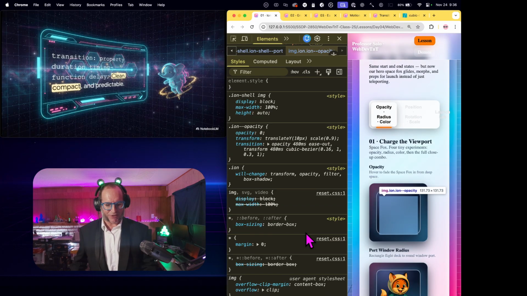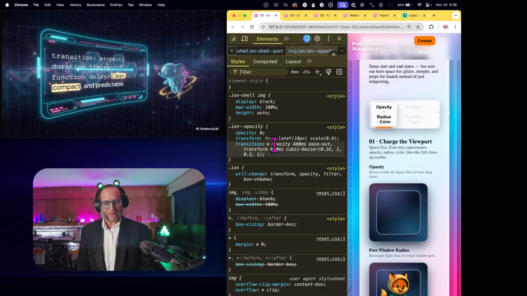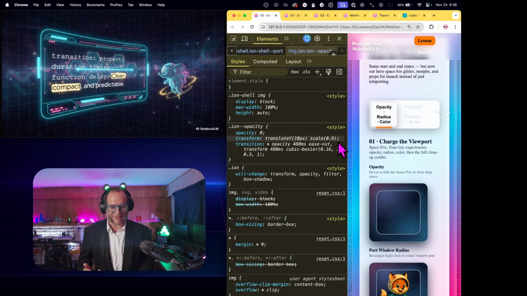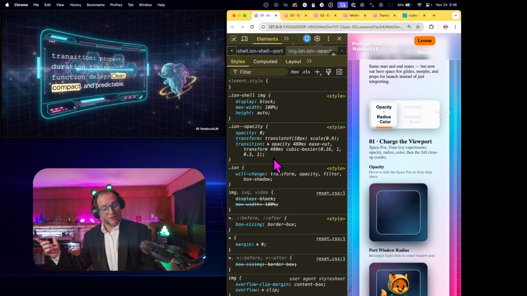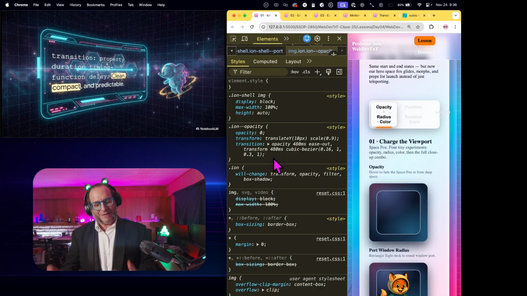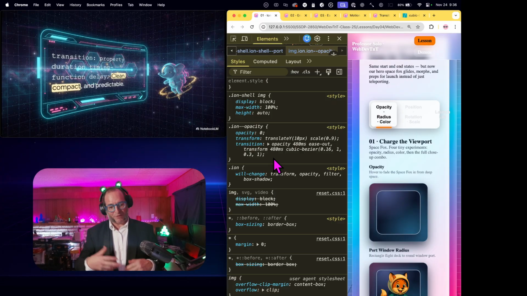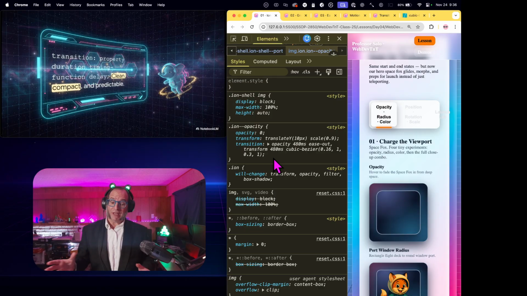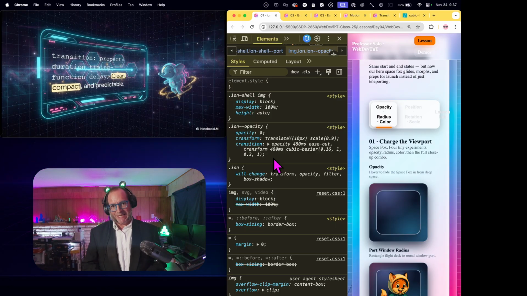Now, before we move on, I want to just open up the inspector on this and show you that transition in place. Here we go. Transition shorthand. We're transitioning the opacity over 480 milliseconds using an ease out timing function. We're also, in this little demo, transitioning the transform over 480 milliseconds, so they're both happening at the same time. And for this one, we're using a cubic-bezier timing function.